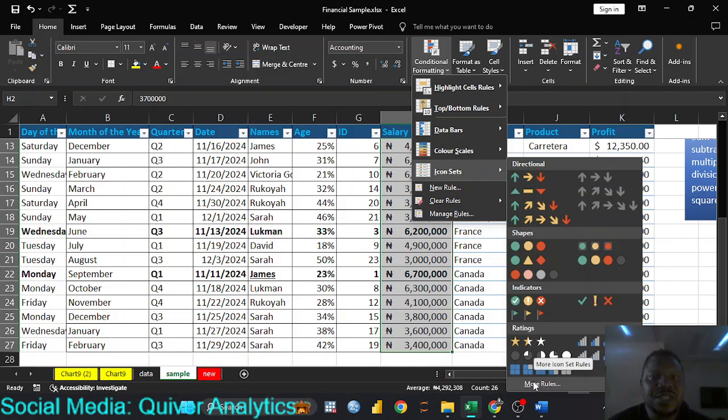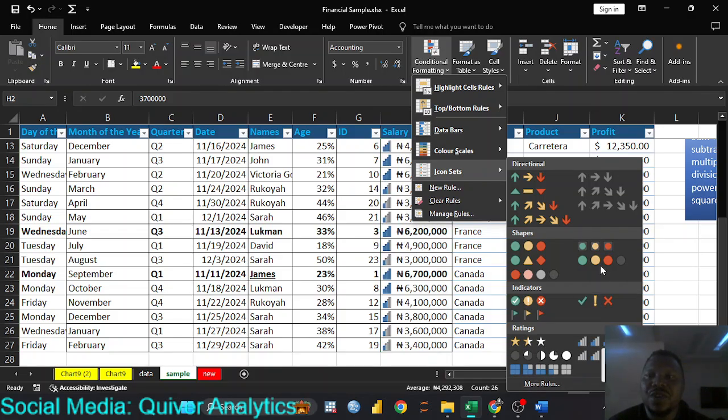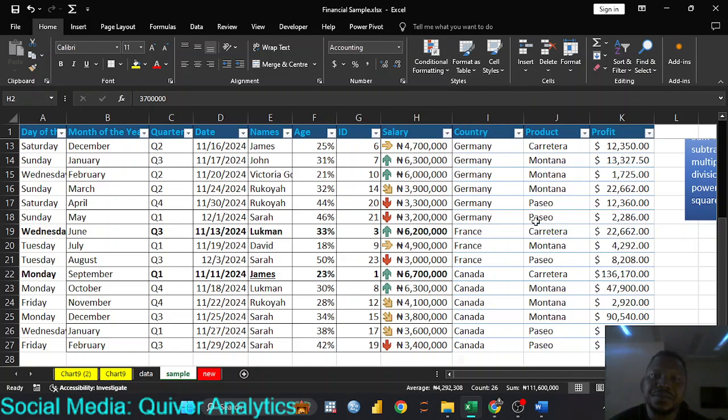You can of course create your own rule. All right, so let's choose one here. So this all illustrates the data in the same group, in the same data sets.